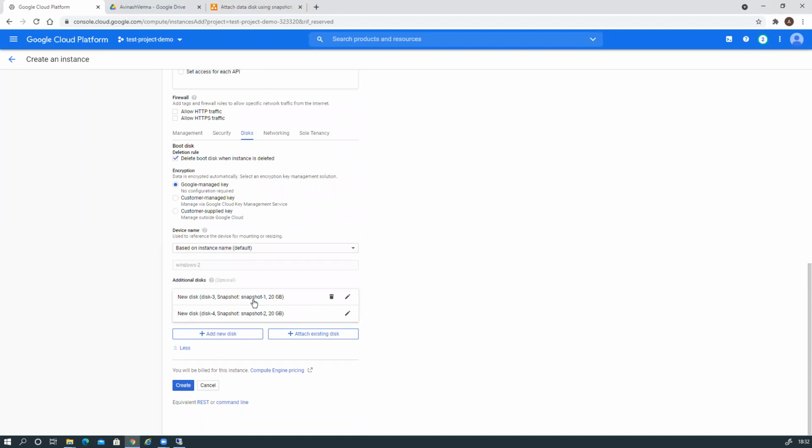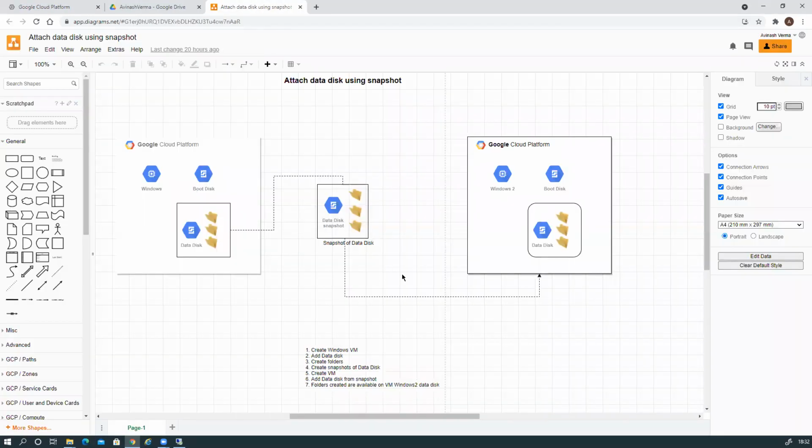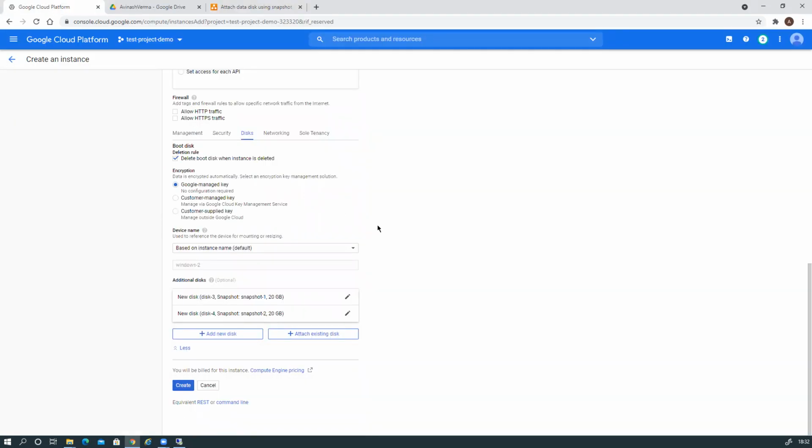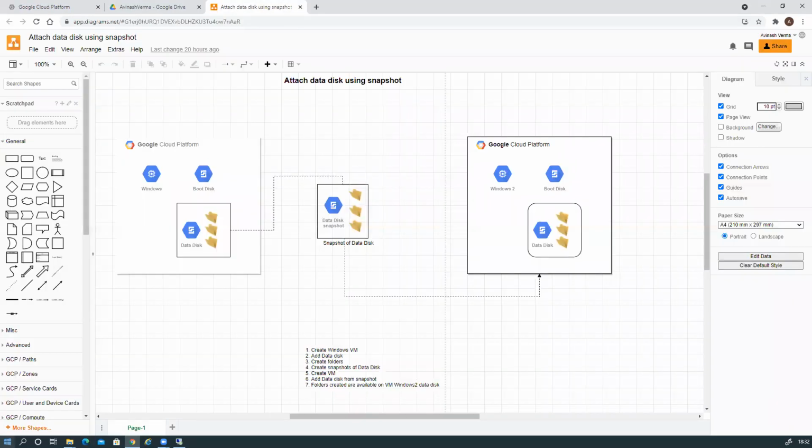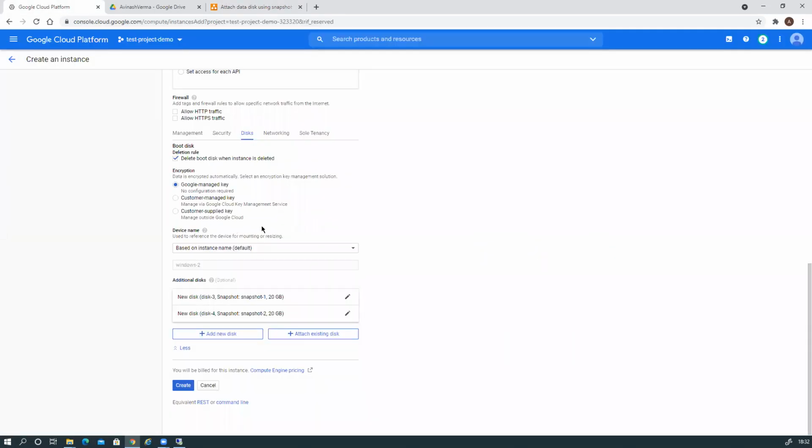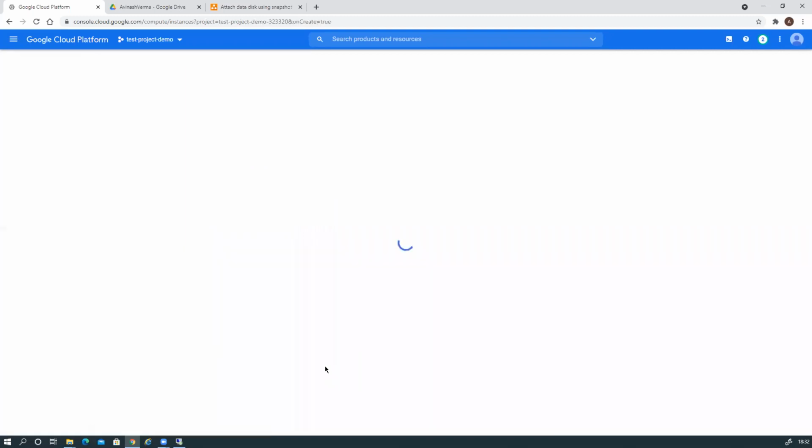So what we have done here, we have added two new disks, one using the snapshot 1, another one using the snapshot 2. Whatever we are doing now surpasses the scenario we are discussing here. In this case there will be two data disks we are adding, but let's see what happens now. But the fundamentals are the same. Like using the snapshot, we are creating a disk, and go ahead and create our new VM.